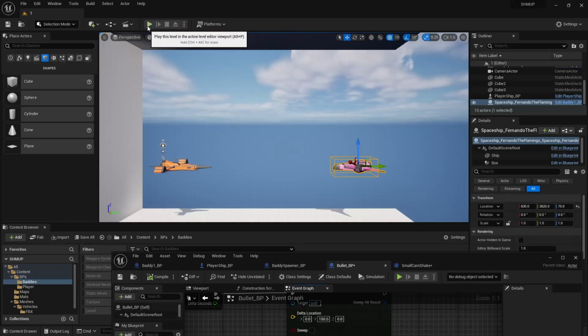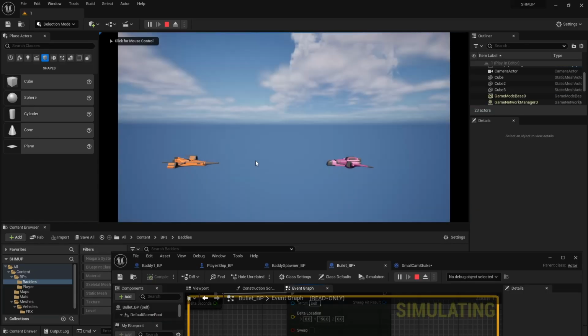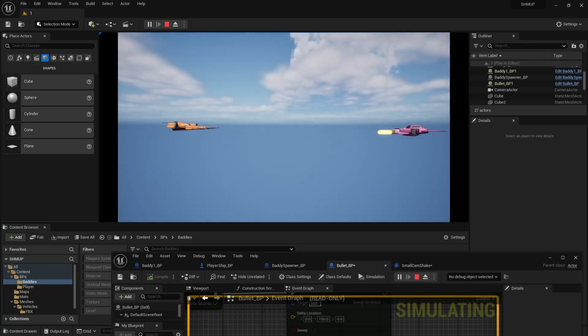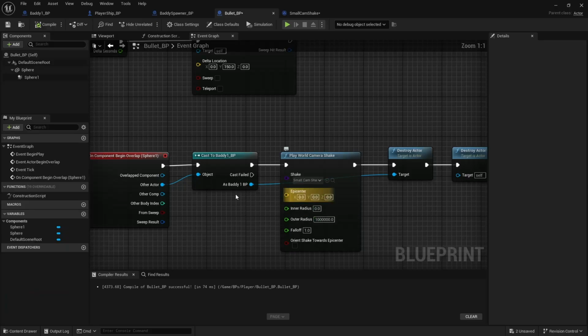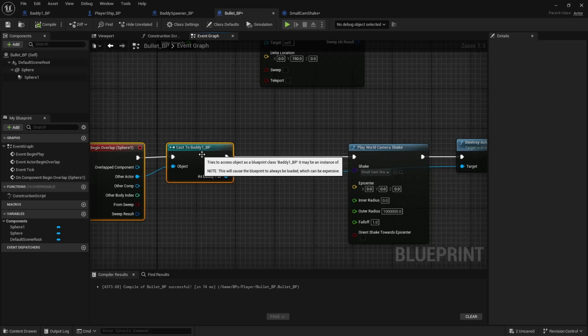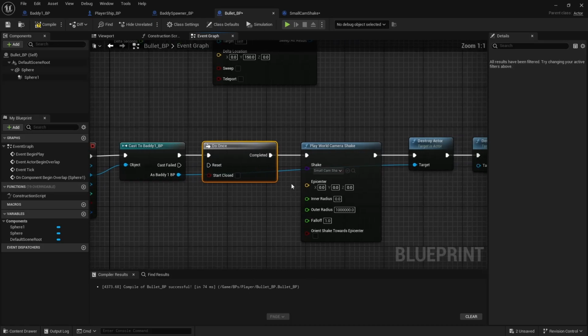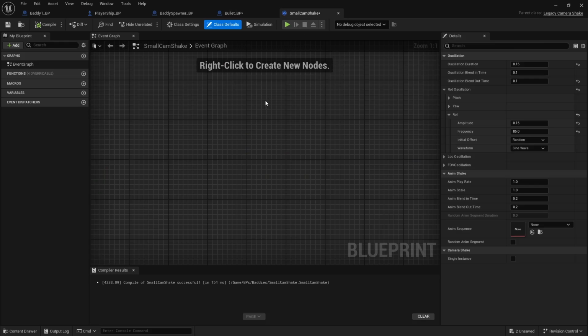So if we press play and we shoot it, nothing seemed to happen. Why didn't it play the camera shake? Okay. Let's just quickly check, see what we missed. Oh, that's a baddie. Play camera shake. Let's just get a do once in here just to make sure it's only going to happen once as well. So we've got set our small camera shake. We've got that set. So let's just go back and check our camera out.